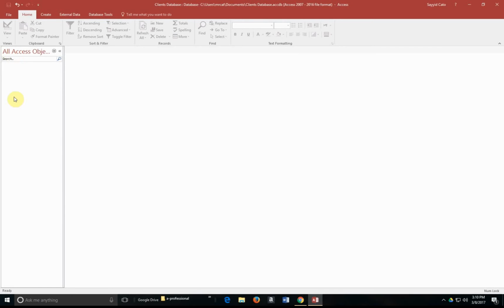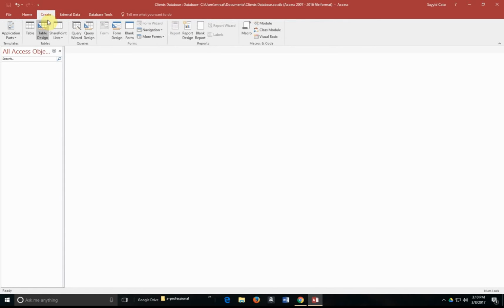In order for me to create a table within Access, there is a create tab. I'm going to click on my create tab, and within my tables group there's a table option here.